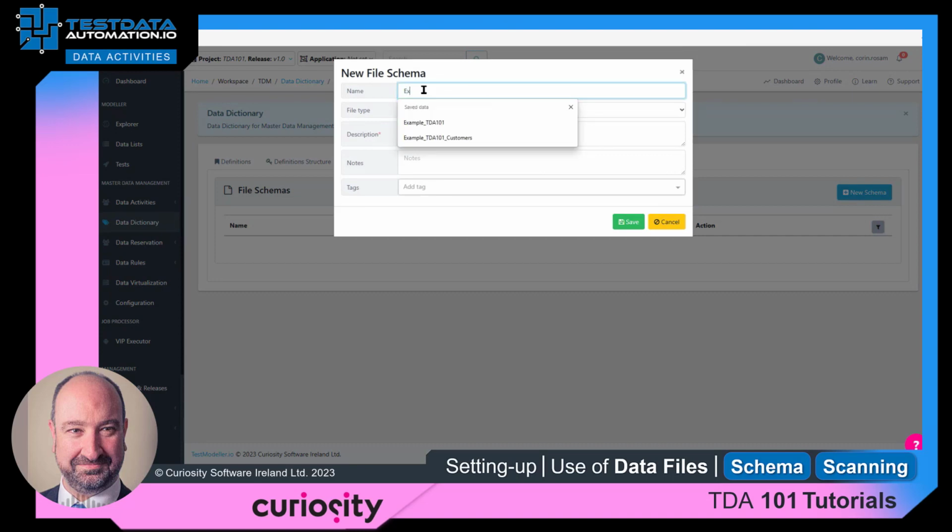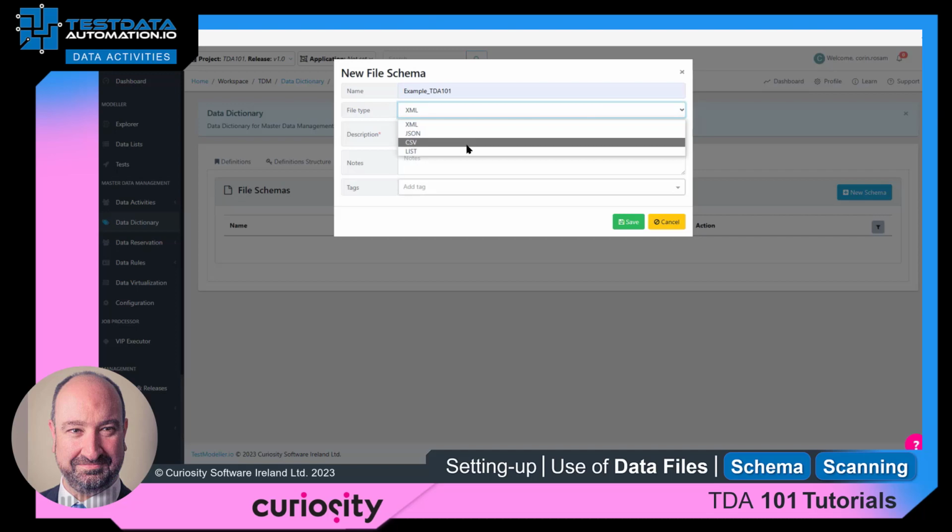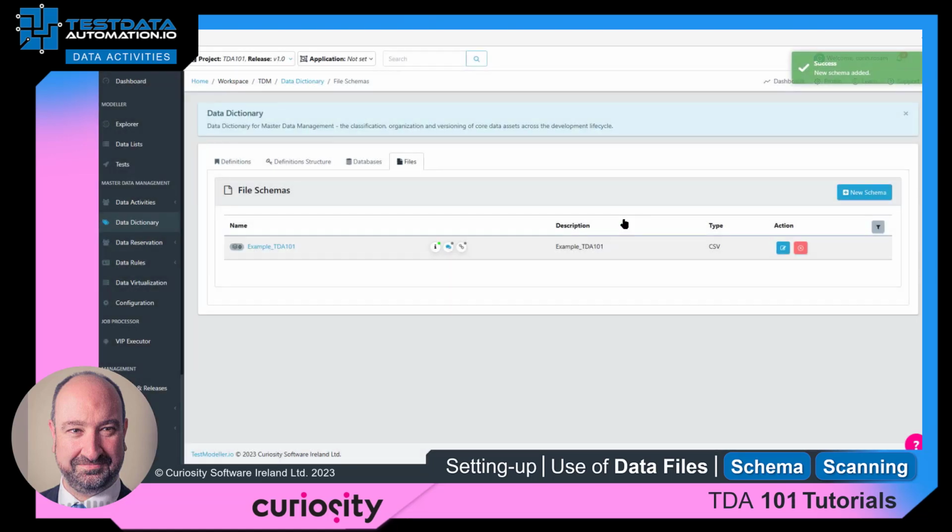The new File Schema panel appears and will give the schema an appropriate name and description. The File Type drop-down shows the different types of file we can scan. In this case, we'll select CSV, then click on Save. The new blank schema appears in the table on the Files tab.